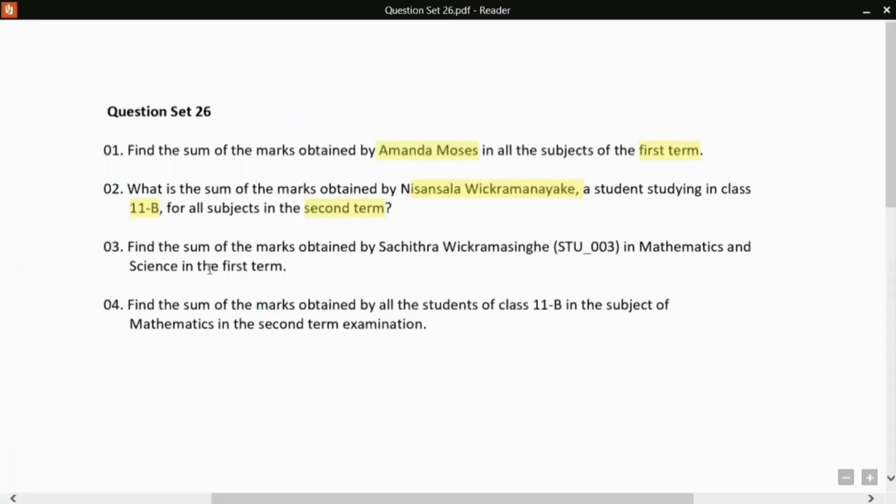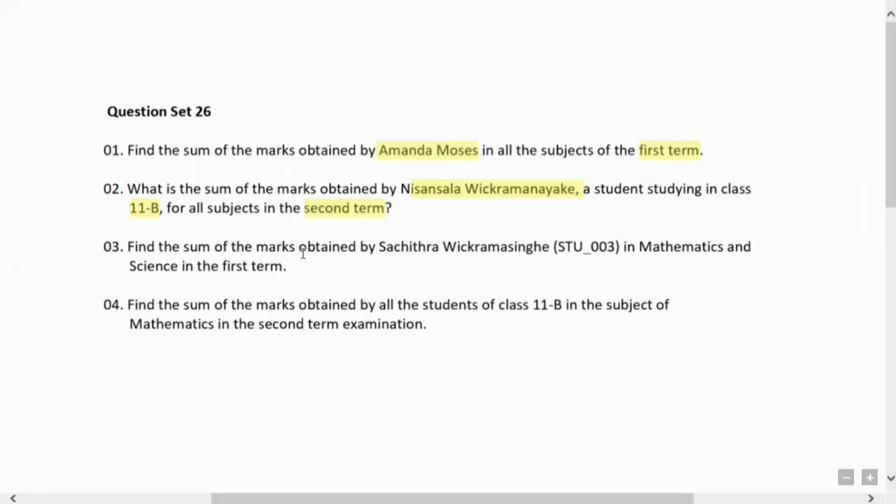Okay, now we are going to the third question. Find the sum of the marks obtained by Sachitra Vikramasinghe, student index number STU003, in mathematics and science in the first term. So now we have to get the student index number. This is one condition, and also we have the student first name and student last name.